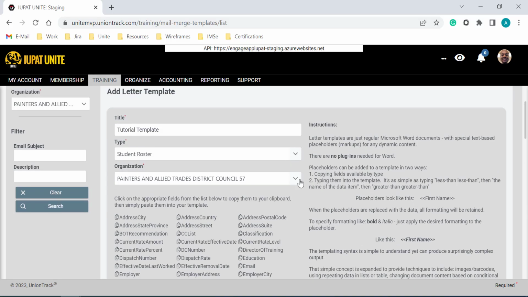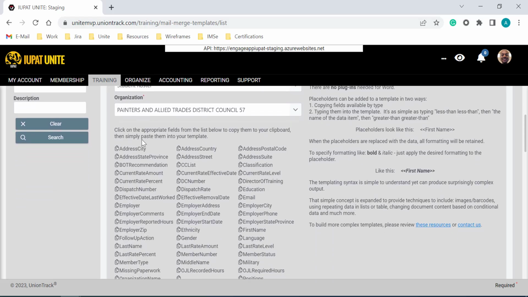But essentially, when you scroll down, you're going to see a bunch of fields here with these little icons next to them. I'll get to what those icons do in a second. But all these fields are essentially fields from Unite and mainly that student roster. And so when you enter these fields into your document, they're going to display the value based on the member that you generated that letter for. So that's essentially how they work.